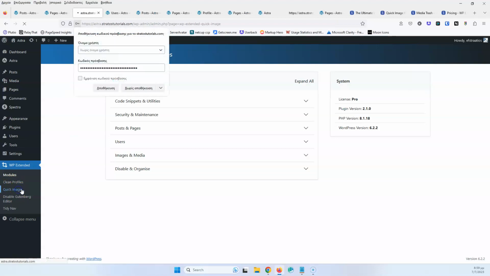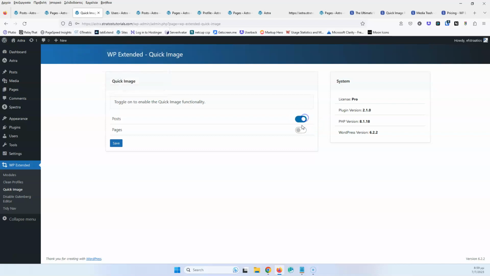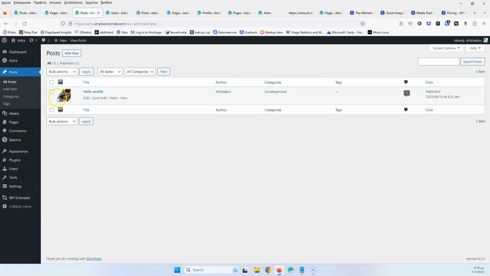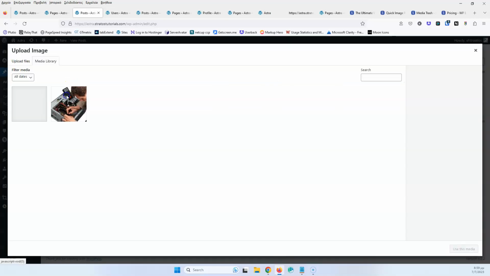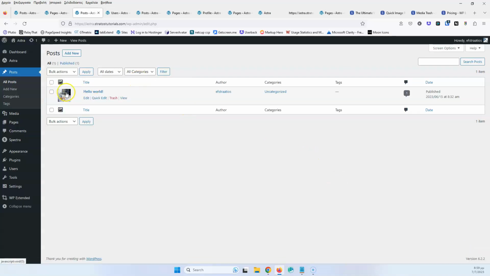So let's see the quick image feature that we have. You can enable or disable where you want those to be set. So enable that on posts and pages. Let's click save, and now if we go into the posts and all posts, we will see that we have here the featured image of the post, and I can click here and select something different and select use this media. So it will be immediately updated on the fly for the featured image of this post, and you can see how easy it is to change featured images.